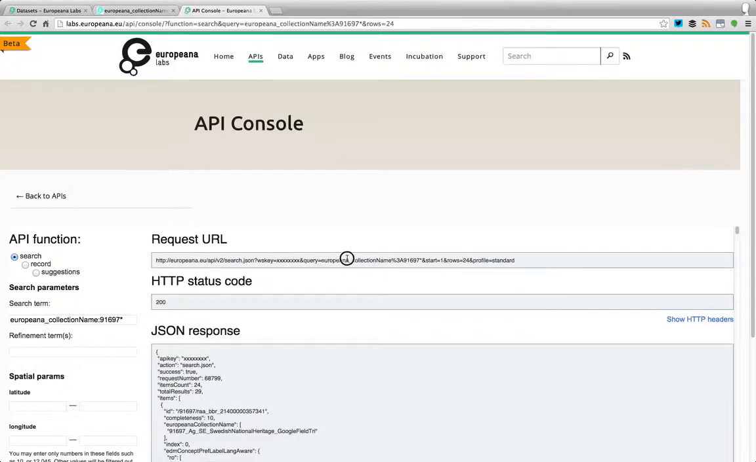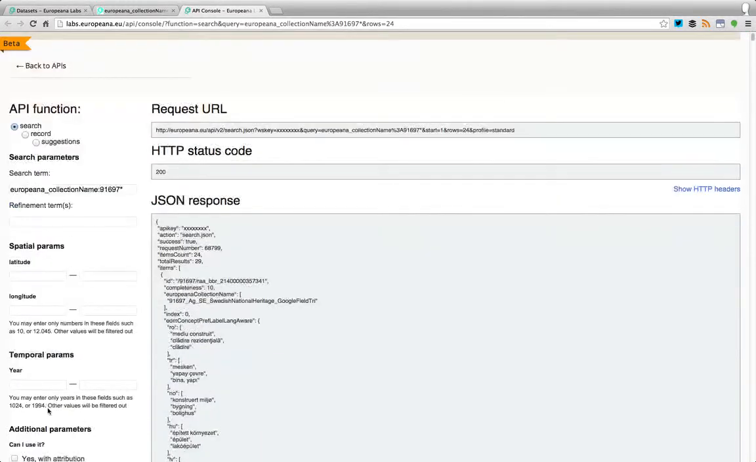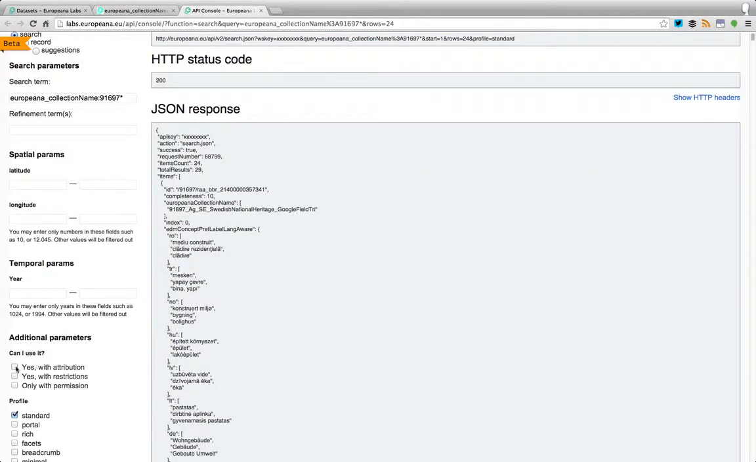So again, query, Europeana collection name, and here we have the starting at record 1, and the number of rows, and in this case the standard profile, which you could change down here if you wanted to do that, if you wanted to look for certain licenses and so on. Although in this case, all of them will be available under an open license because of that particular data set. And at the top of the JSON response, we have the total number of results and the items count, which is how many have been returned by this particular call.